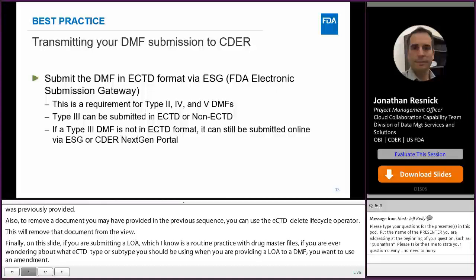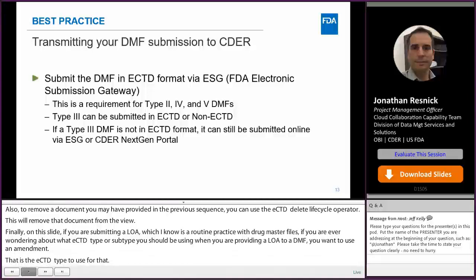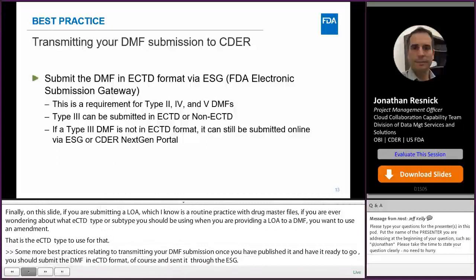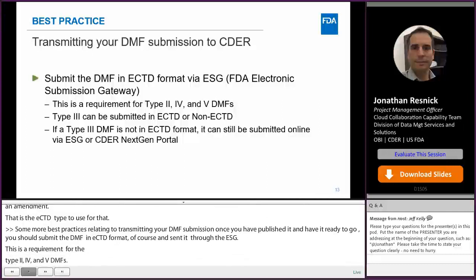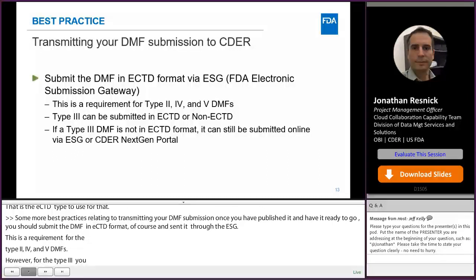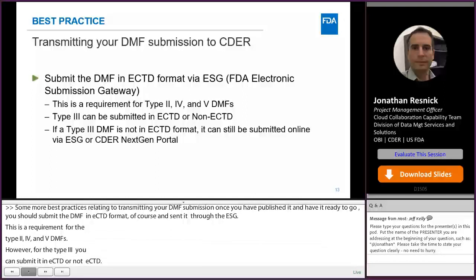Some more best practices relating to transmitting your DMF submission. Once you've published it and have it ready to go, you should submit the DMF in eCTD format, of course, and send it through the ESG. This is a requirement for the Type 2, Type 4, and Type 5 DMFs. However, for the Type 3s, you can submit that in eCTD or non-eCTD, and if you do decide you're going to submit your Type 3 in non-eCTD, please don't submit it in paper, because now you have the option to submit it online through ESG or the CDER NextGen portal.